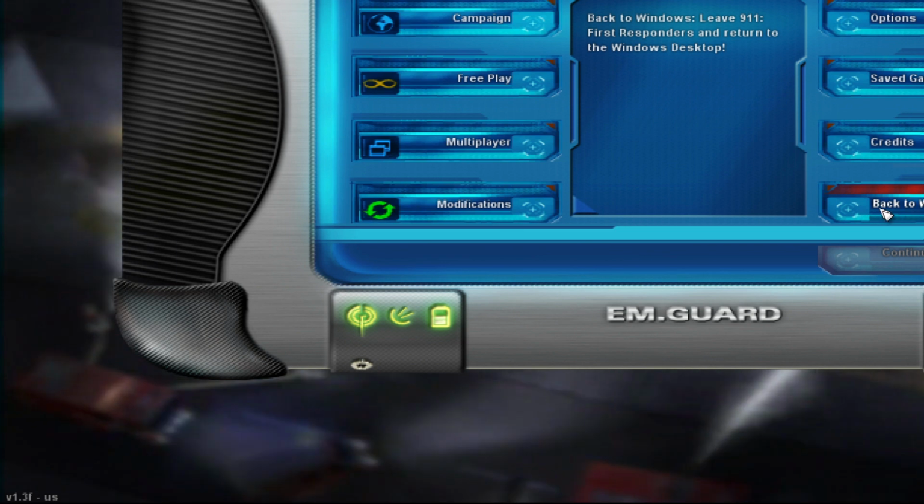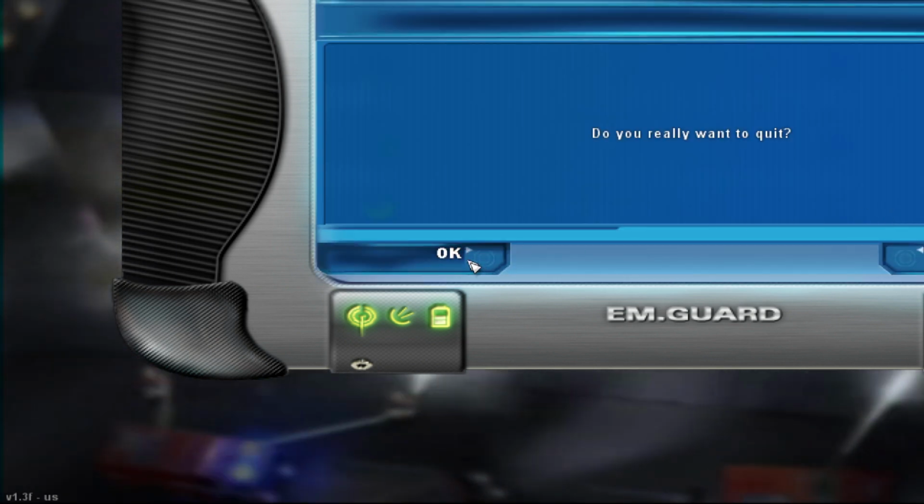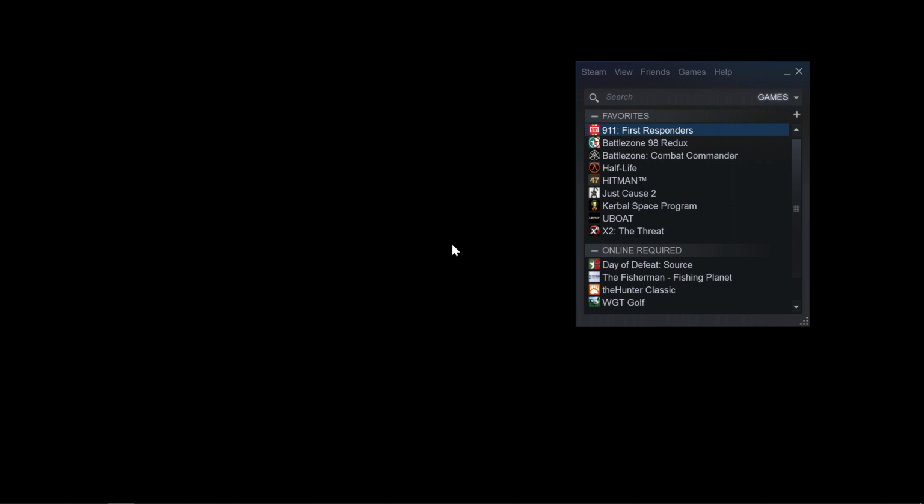Thankfully, we can still get out of the game. If you can't exit the game, try to hit Alt and F4 on your keyboard at the same time. That should close it. Or Alt Tab to your desktop and open the task manager and end the process.